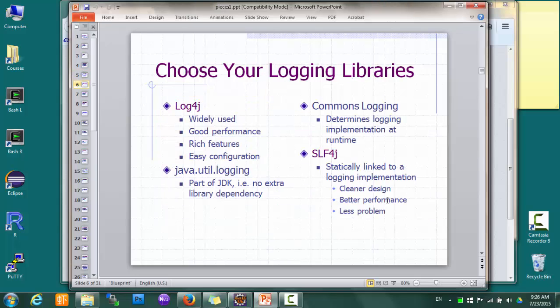So the question is, which one or ones should we choose? The recommendation is that you should use a logging API library, which gives you the flexibility to use different logging implementations without changing application code.